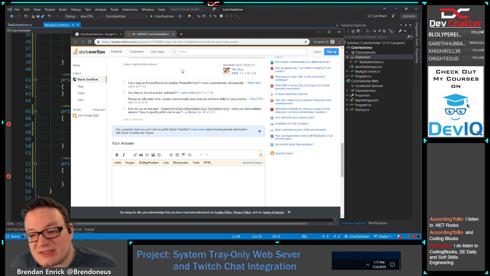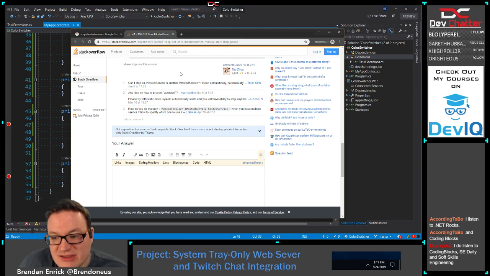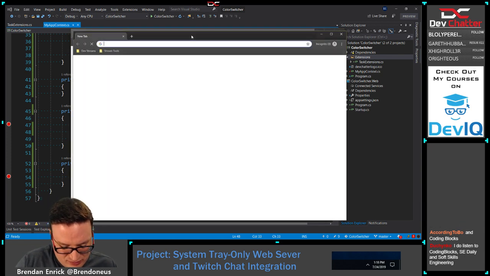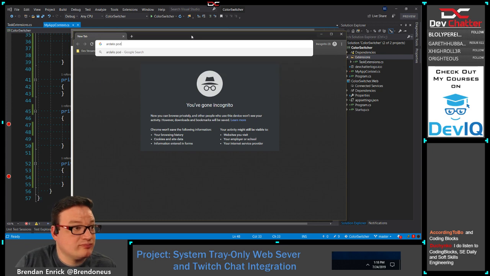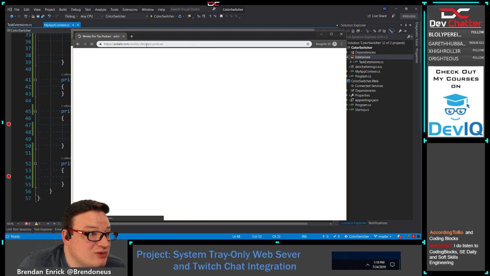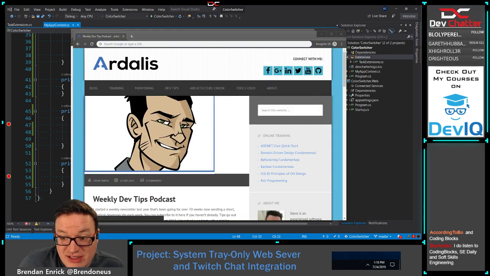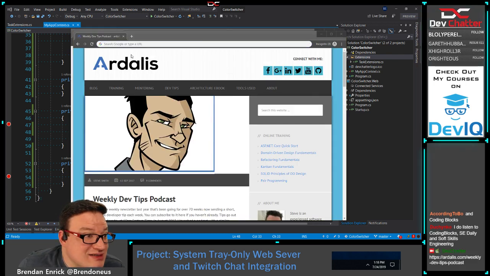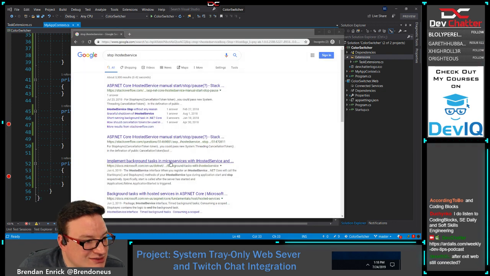You listen to .NET Rocks and Coding Blocks. What's Steve's, there you go. This is the one I was talking about, also. That's another one that's probably very good.